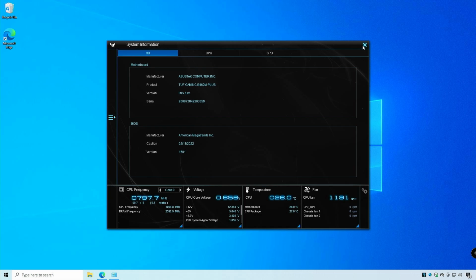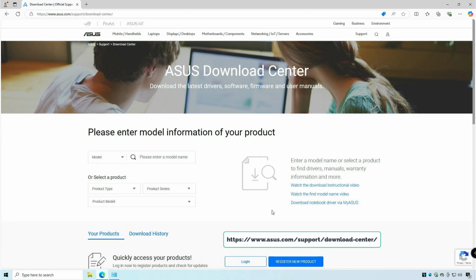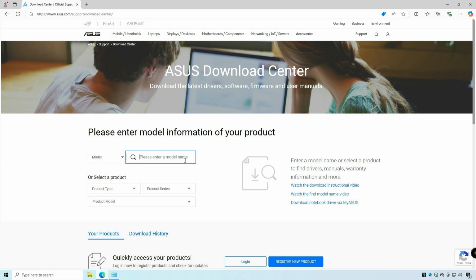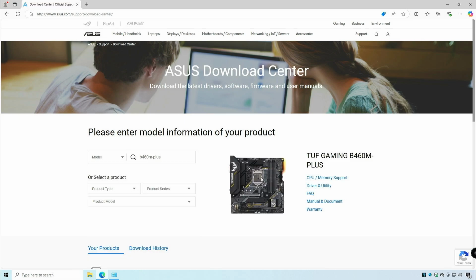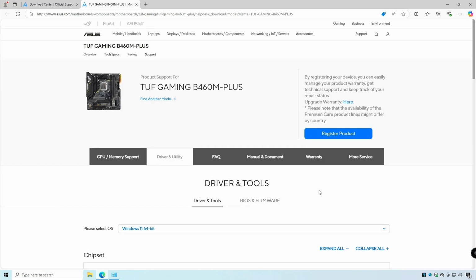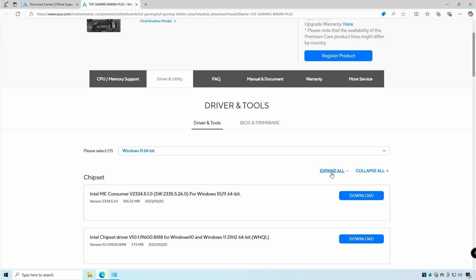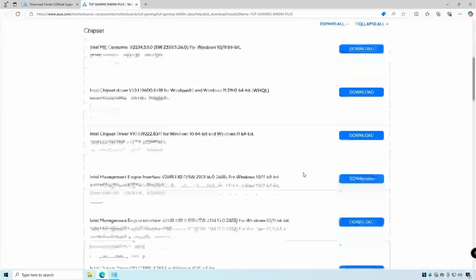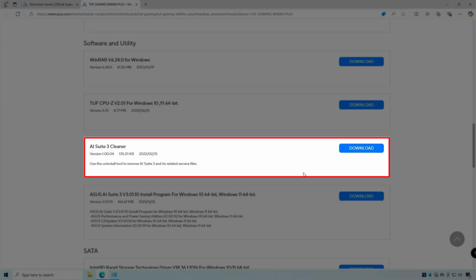Once you have your motherboard model, visit the ASUS Download Center. Use the search bar to look up your motherboard model. Click on Driver and Utility for your motherboard. Click Expand All to view all available downloads. Scroll down to the Software and Utility section and download the AI Suite Cleaner.